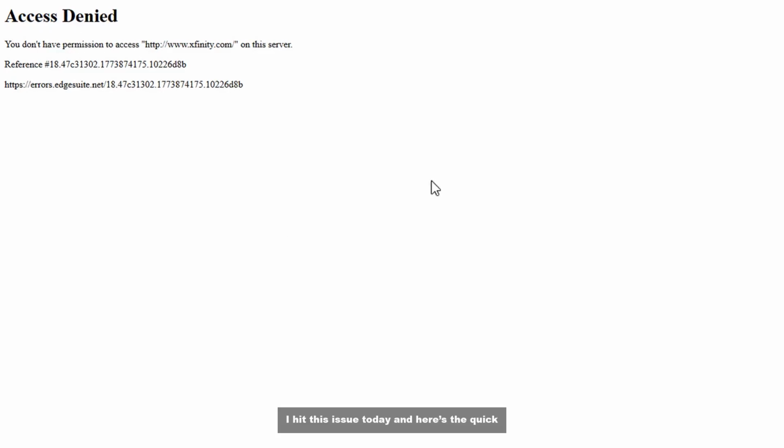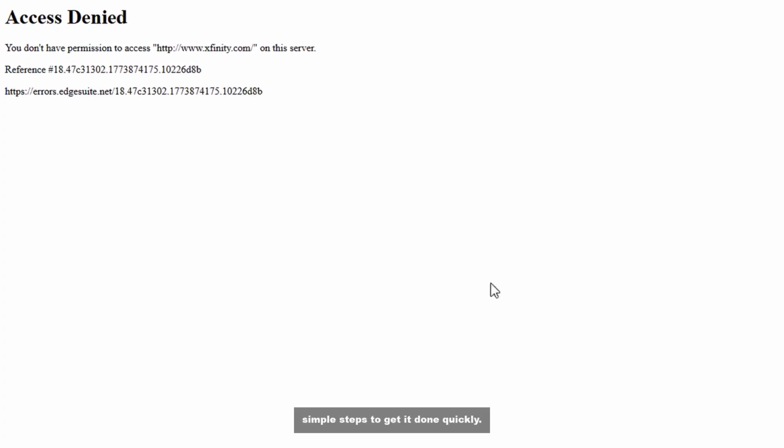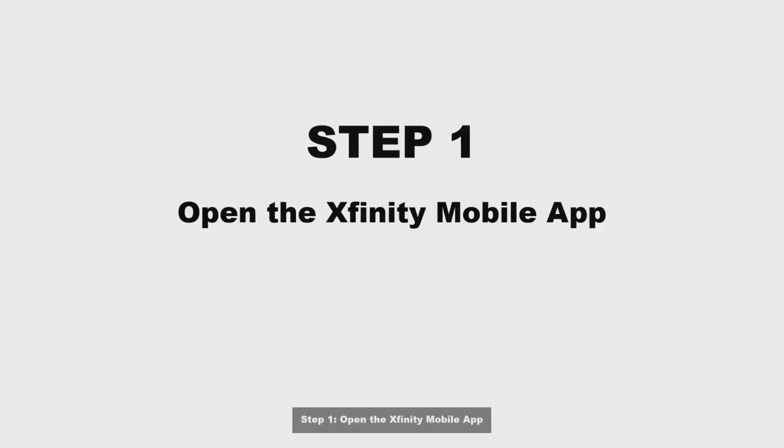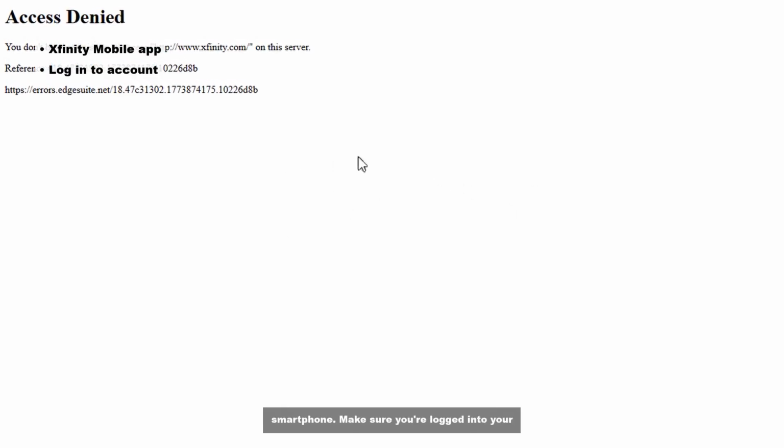I hit this issue today and here is the quick fix that solved it. If you're really looking to send money using Xfinity Mobile, follow these simple steps to get it done quickly. Step 1. Open the Xfinity Mobile app. Launch the Xfinity Mobile app on your smartphone. Make sure you're logged into your account to access all features.